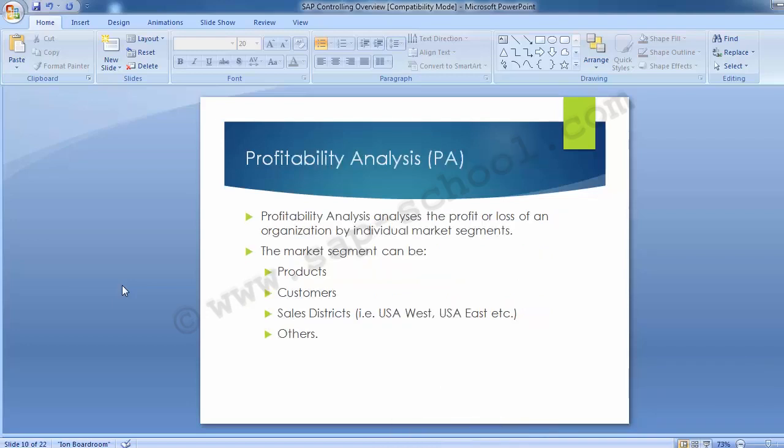Profitability analysis. Profitability analysis analyzes the profit or loss of an organization by individual market segments. The market segments can be products, customers, or sales district as per the region or country to country, or it may have some other scenarios that can be taken as a segment as well.